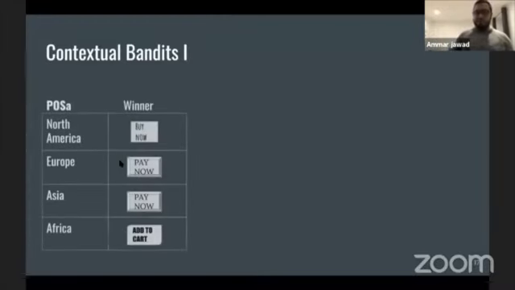And here comes Contextual Bandits. It's very similar, so it uses Multi-Armed Bandits, but you are able to identify a state that it should observe. So in this scenario, we tell it, keep an eye on point of sale or the country, the region of the users.